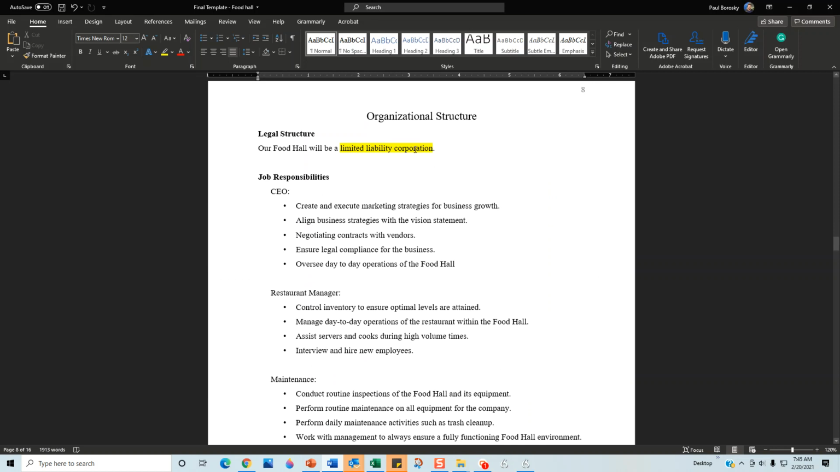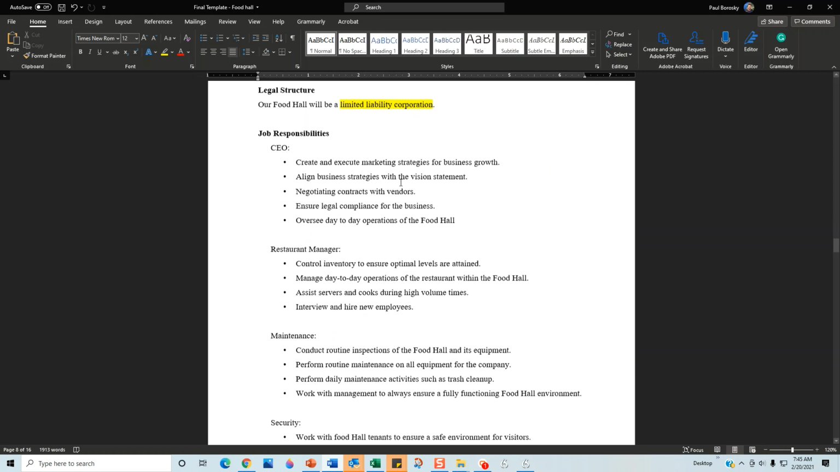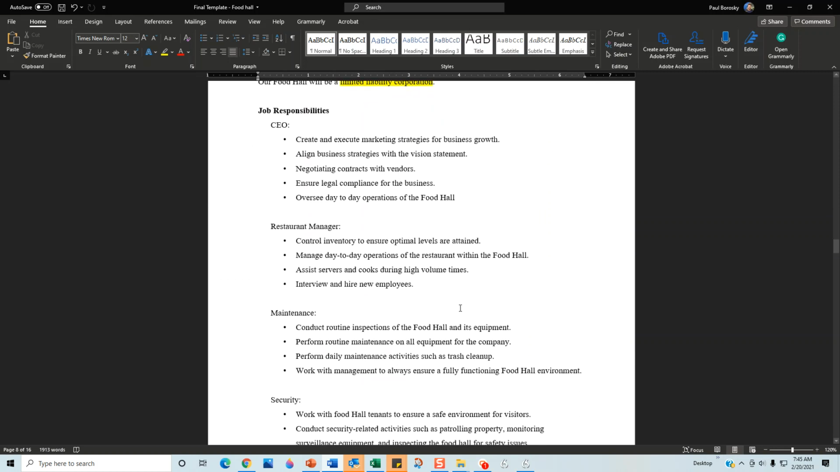Is it going to be a corporation? Is it going to be a sole proprietor? Whatever it's going to be, go ahead and change that information right here. And then job responsibilities will give you all a good foundation for it.